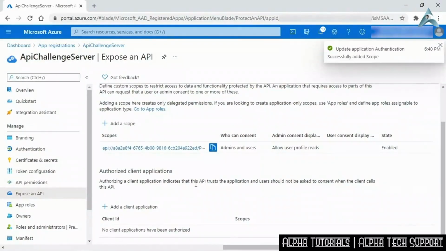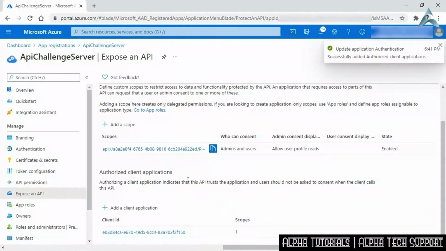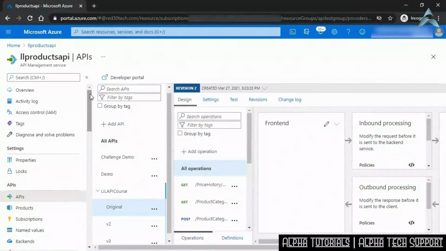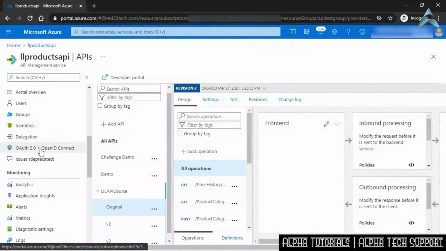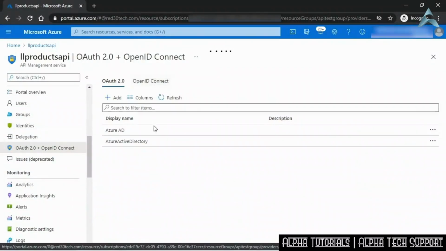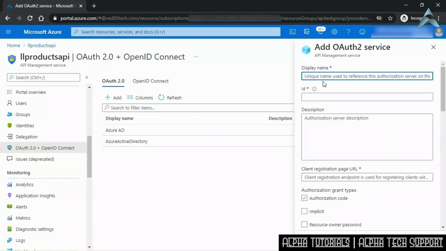Next, I proceeded to add a client application to our server one. Using the ID of the client application, I selected the authorized scopes, which was Profile Challenge, and created the application. Next, I navigated back to our API, and in the API portal I navigated to the developer portal settings and in the OAuth 2 settings. Here, I created a new server by using the Add button, and I named it Azure AD Challenge.